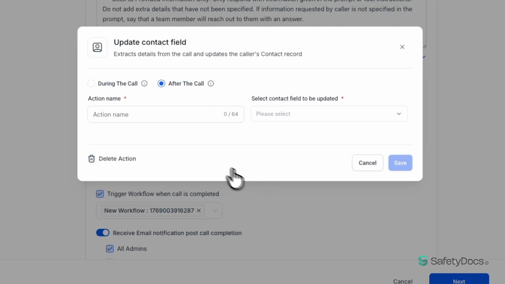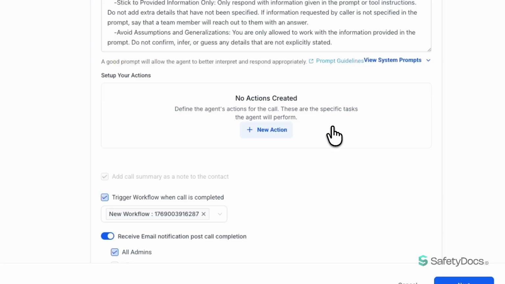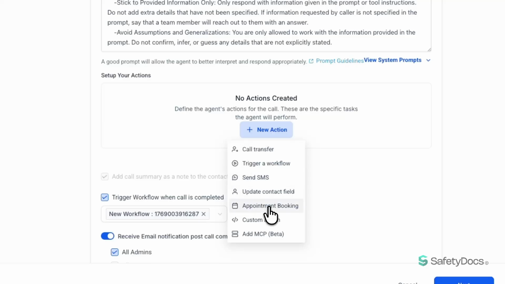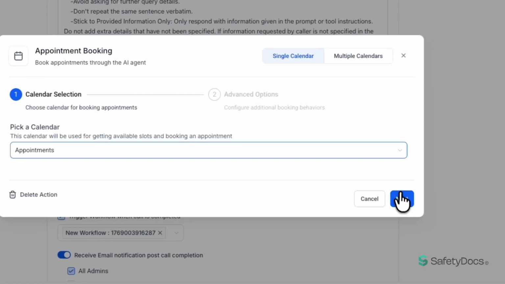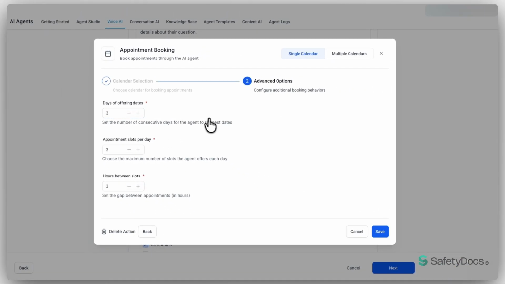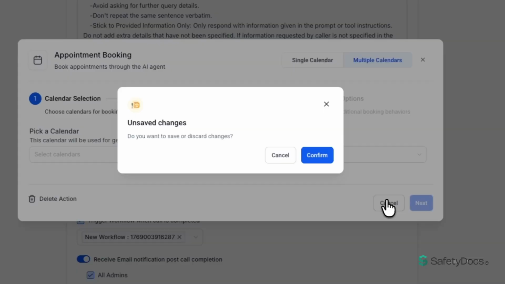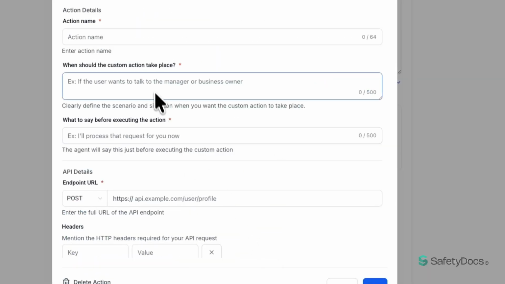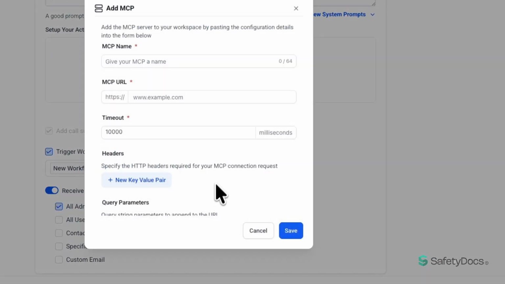You could also update contact fields, either during the call or after the call. You can choose the action name and the particular field to be updated. You can also do appointment booking and choose a particular calendar that is associated. You can choose the offering dates, so how many days the agent will suggest, how many appointment slots, and hours between the slots. You can also choose to suggest multiple calendars. You also have the ability to do custom actions, which will get much more advanced. Last but not least, you also have some add MCP options.